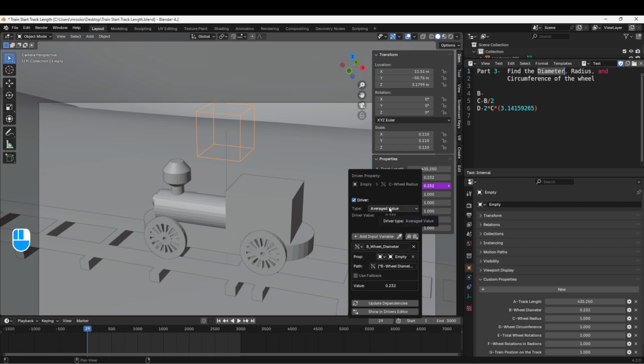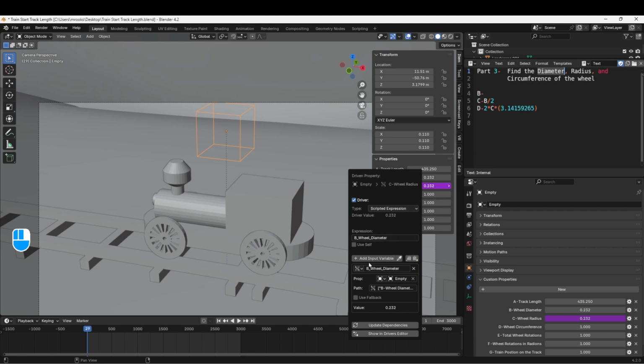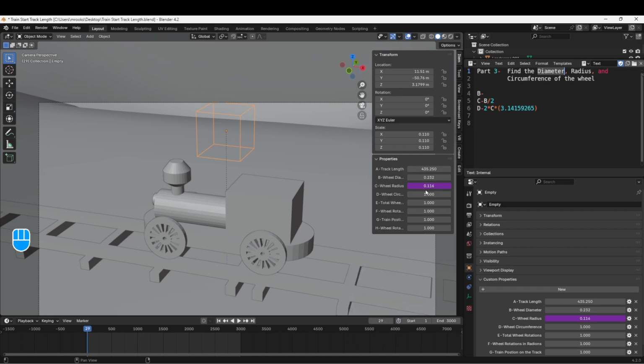I'm going to change the type of number that we're doing. We're going to go down to scripted expression, and it's got a word or some words, B underscore wheel underscore driver. We're going to leave that alone for this one. We're going to go to the end, hit the divide sign, which is above the number 8 on the number pad, and we're going to put a 2. So we're going to divide the diameter by 2, and that will give us the radius.